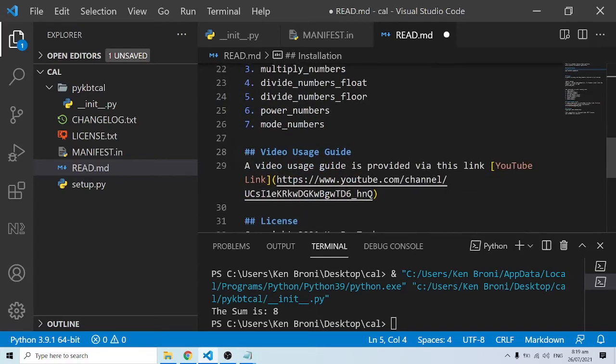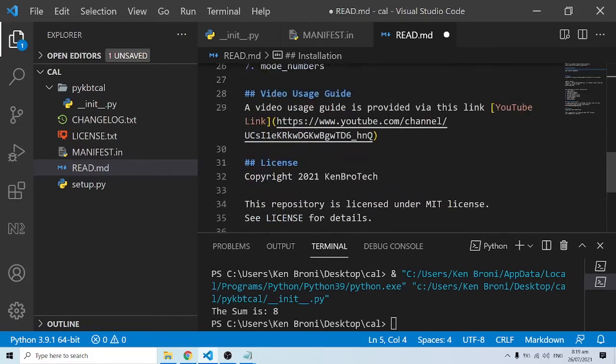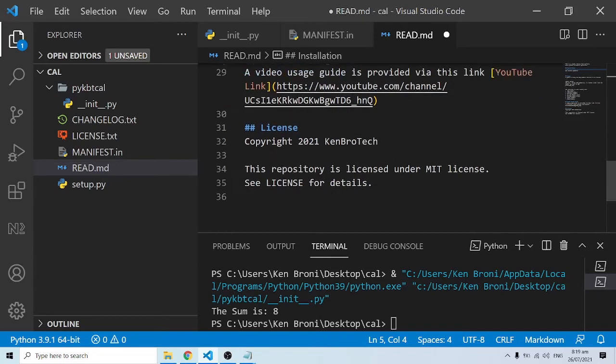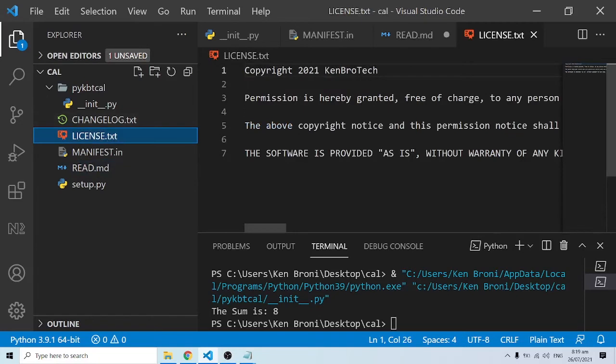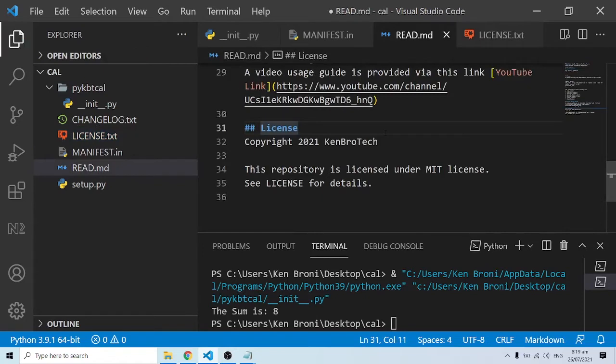Now a video usage guide, and I'm saying that a video usage guide is provided via the link. So I have this link in brackets, YouTube, and the link is showing up over here, and the license is 2021 copyrighted to KBT, and this repository is licensed under the MIT license, see license for details, and the license detail is over here, which the user can actually come and view. So I'm going to save this, and as we move along, we are going to see the things happening in each of the files over here.